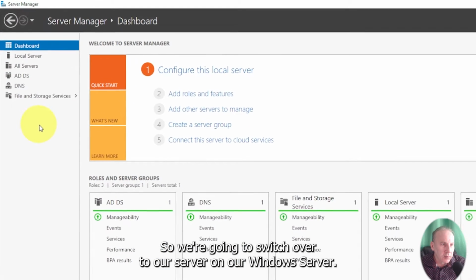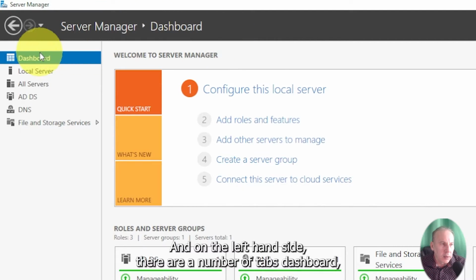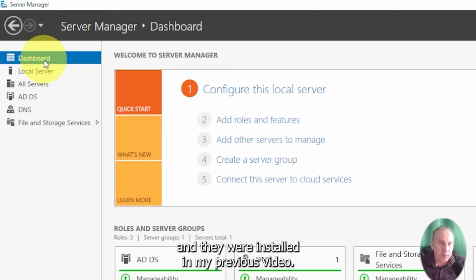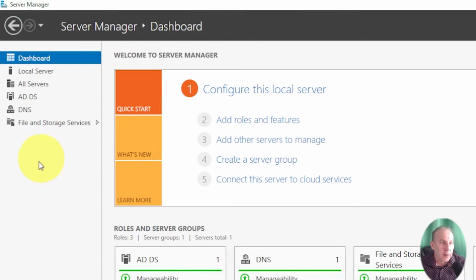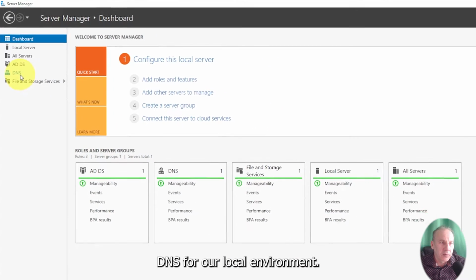On our Windows Server, you can see that we've got the Server Manager up and running. On the left-hand side, there are a number of tabs: Dashboard, Local Server, All Servers, ADDS, DNS, File and Storage Services. These are all installed by default, and they were installed in my previous video. If you wanted to know how to do that, just click on my previous video. So we need to configure DNS for our local environment.